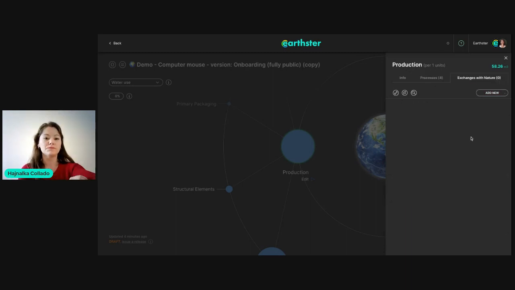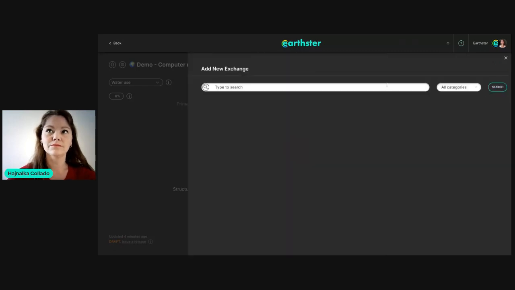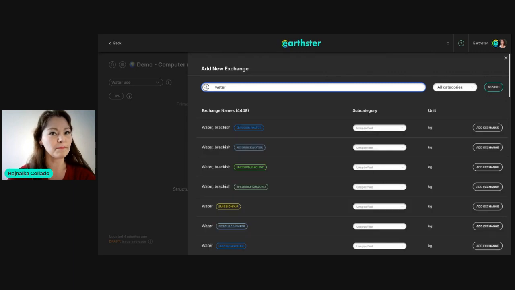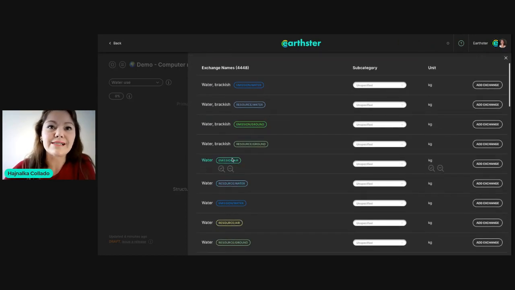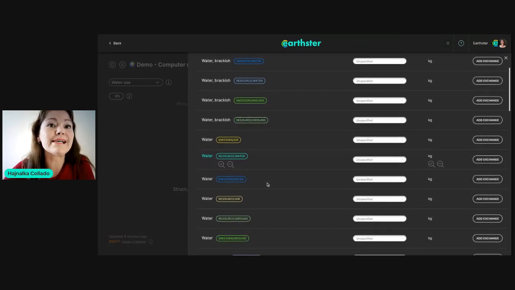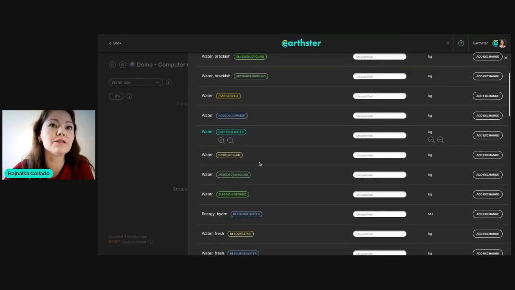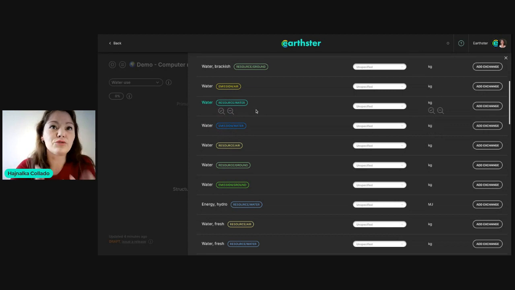And for example, water, you add like this. You click add new, you type water, and see what shows up. And you have a lot of options. And as you can see, because these are exchanges with nature, the terminology is a bit different, the tags are a bit different. And you can see whether it's an emission to air, a resource that you're using, or an emission. And for example, if we need to add water, I would add it as a resource, water.